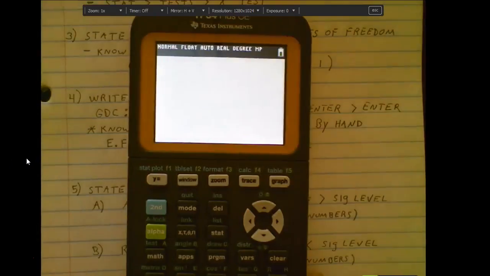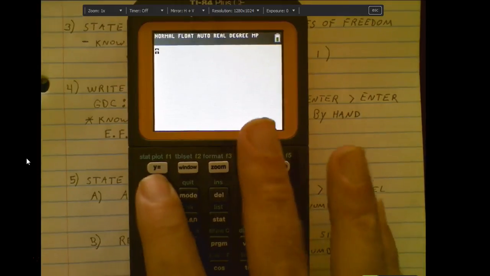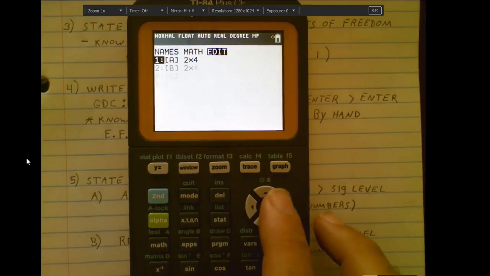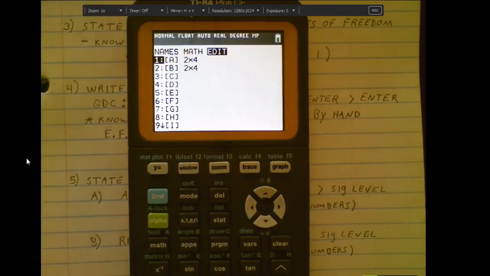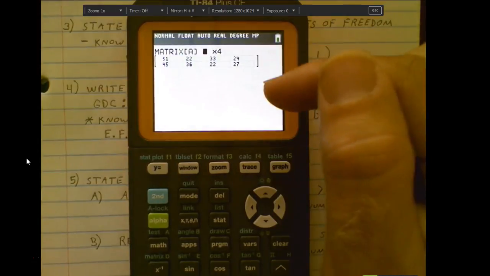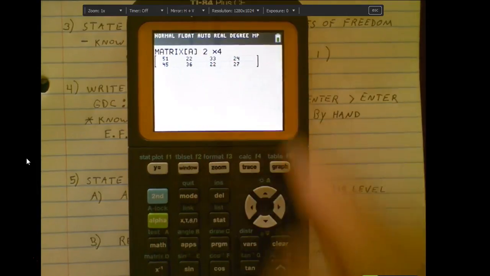Alright, so here we are on the calculator. So here's how this works. Right here you have a button that says matrix. So hit second matrix and we're going to go over to edit. And we're going to just always use matrix A, so just hit enter. So we're going to create the matrix that would match the table that you were just looking at on the PowerPoint. So this has 2 rows and 4 columns, so you need to type in 2 enter 4 enter.